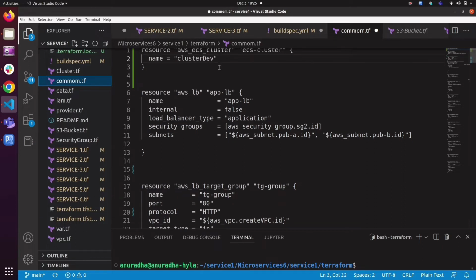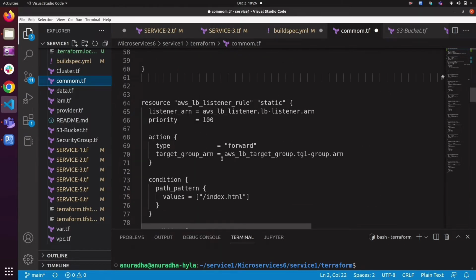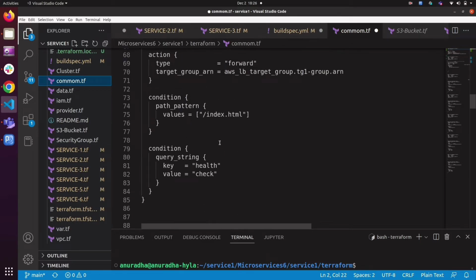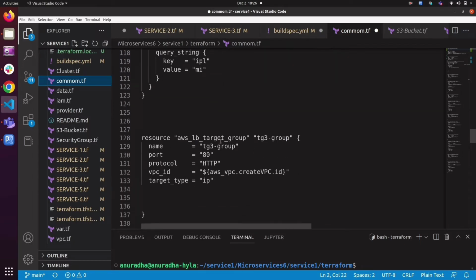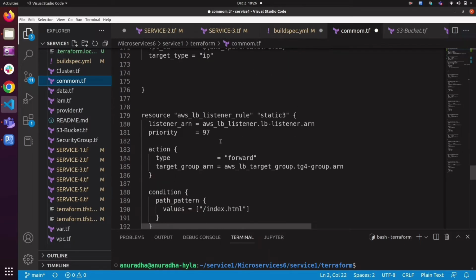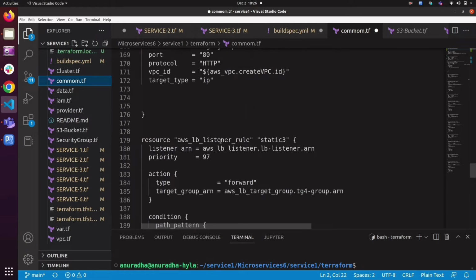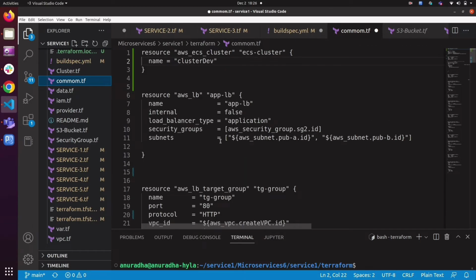After that there is a load balancer and target group. Now this is a listener and target group of my service 2, this is the second, third, fourth, and like that I have created 6 services. So my target groups should be 6, and the listeners should also be 6. So this is all in my common.tf file.